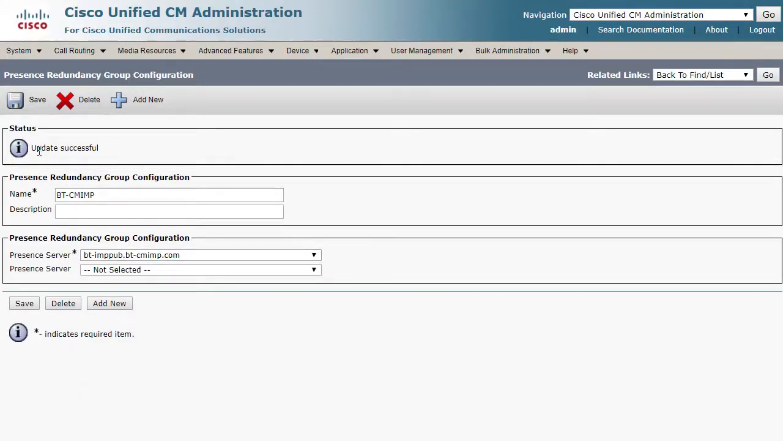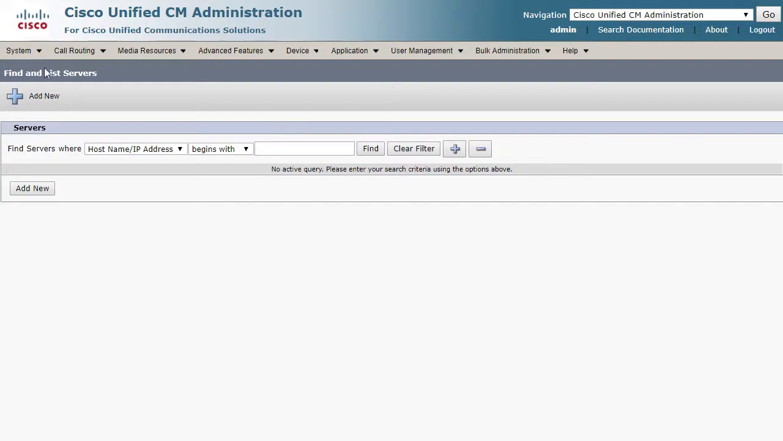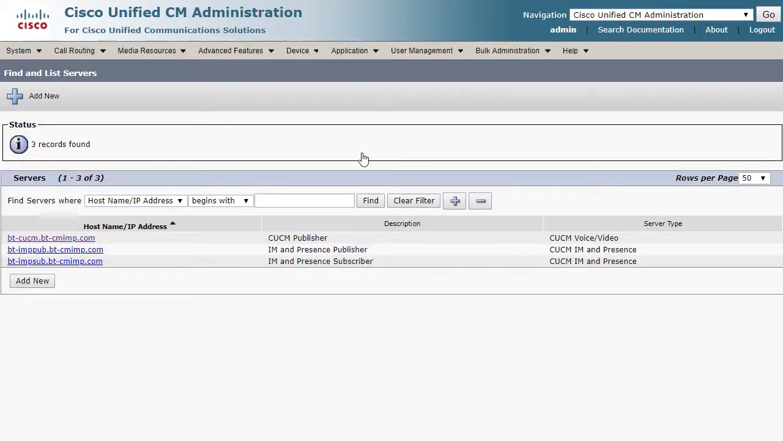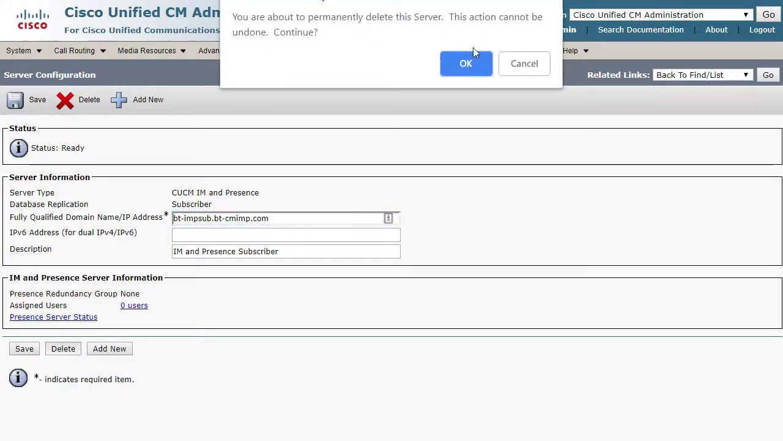Lastly, let's go to the System menu again and choose Server. Here, we will remove the Presence subscriber node from the server list. Click on the subscriber node to open the server configuration page. Now, simply click Delete. The server will be deleted from the CUCM cluster.